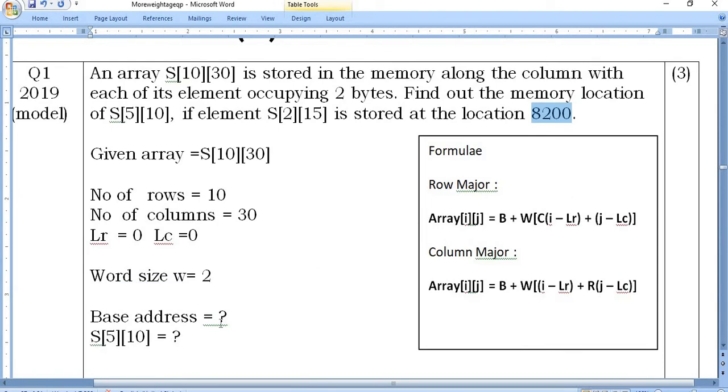Because base address is not given. S of 5, 10 address we can calculate, but for that we need the base address. We don't have the base address, but we have the address of some other index number in the same array, the element with index 2 and 15, that particular location's address we have. So with that we can find out the base address, and with that base address we can find out the address of S of 5, 10.